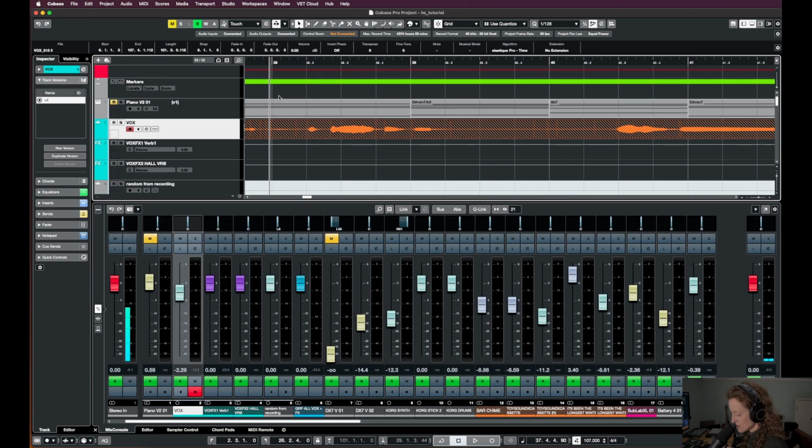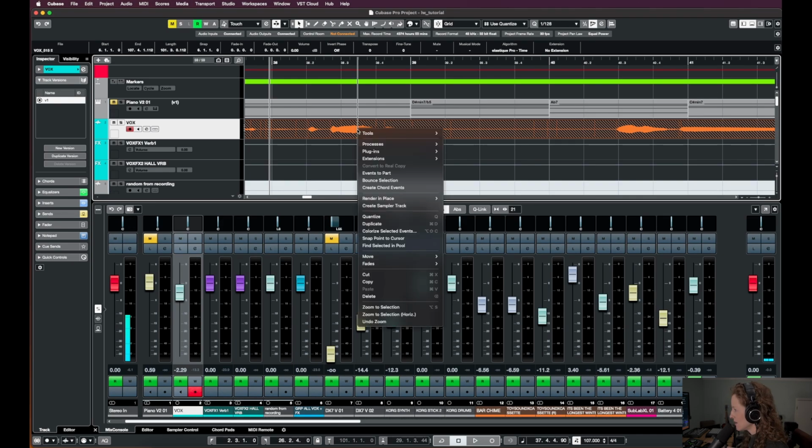you're going to select the audio segment or MIDI segment that you want. On a Mac, you're going to hold Option and right-click. On a PC, you hold Alt and right-click. And you're going to go down to Render in Place and check your render settings.